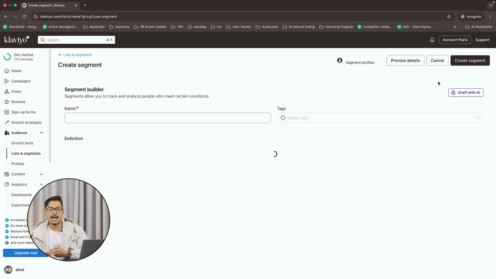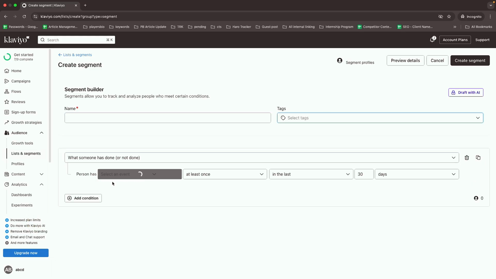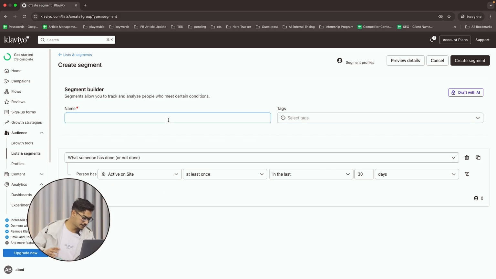And after that, as we are creating the segments, fill in all the required things and keep your name. For example, I say segmented, and you can edit here in 30 days.